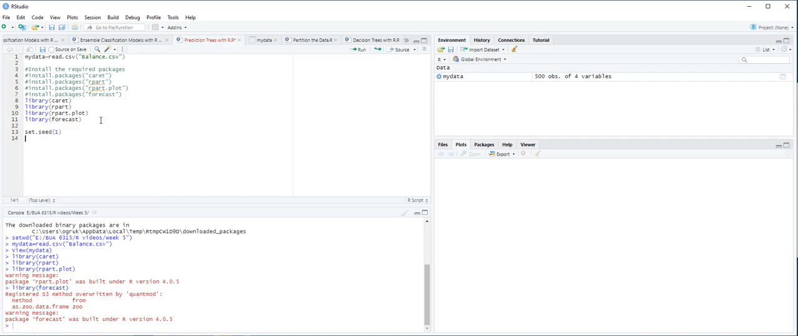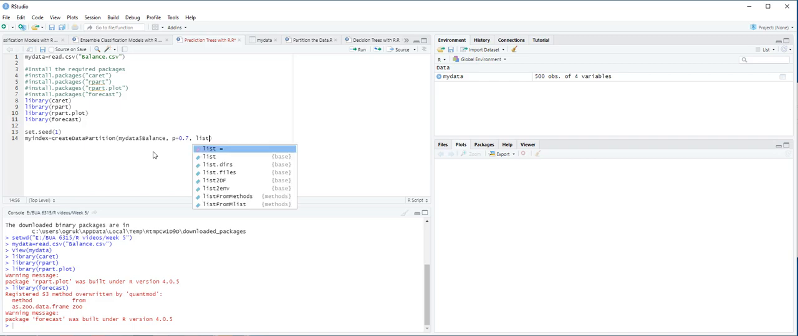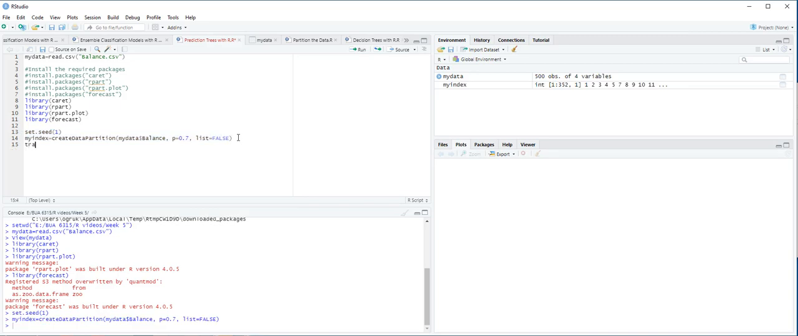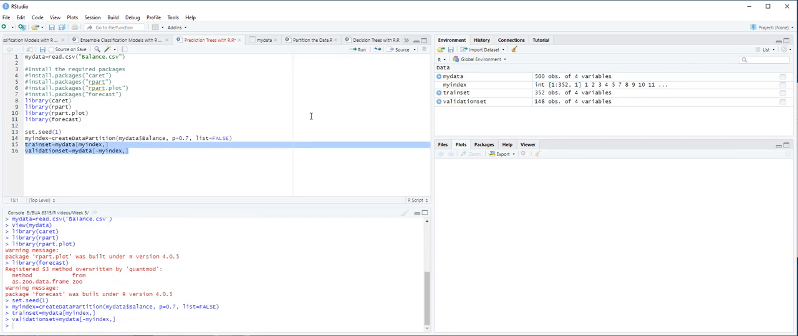set.seed(1) because I always want the same partition every time I run this code. And then I create an object called myIndex is equal to createDataPartition, which is going to partition the data for you, and we are using my data, and our target variable is balance, and we use p is equal to 0.7 and then list is equal to false. And let's run this code. For train set, I'm going to use my index. For validation set, I'm going to use my data, but this time I will select negative my index, everything other than index. And then let's run these 2 lines, and you have train set 352 observations and validation set 148 observations.